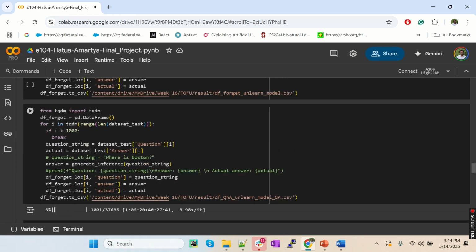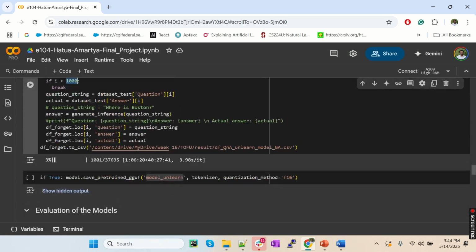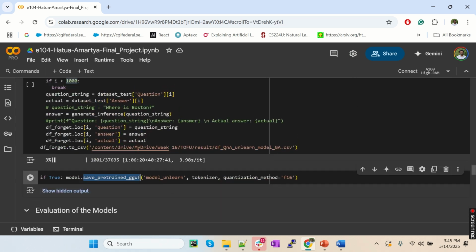from TOFU, and the Q&A. For these two data sets, all the questions were asked to the model, and the answers were saved. The Q&A is a very big data set, so I have kept just the first 1000 data points. And once that is done, I have saved the result and the model. So the model fine tuning and unlearning process is done here.